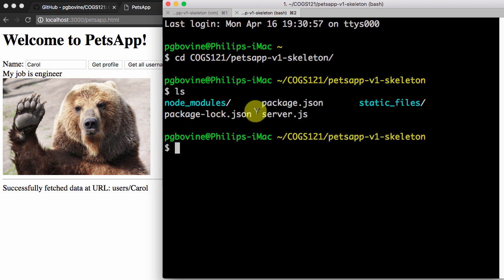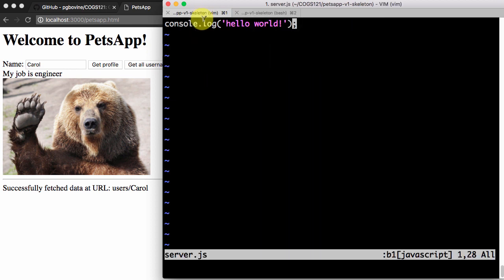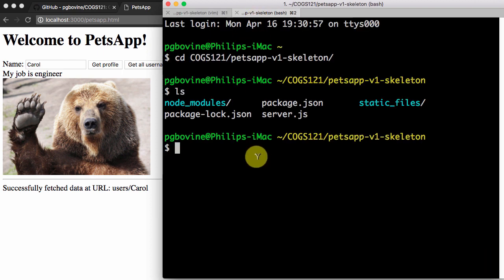So in this terminal, I'm going to run my Node.js server, and in this terminal, I'm going to edit my code. So you can imagine this being a text editor as well, but I just use Vim, which is in the terminal. You can use any text editor you want.